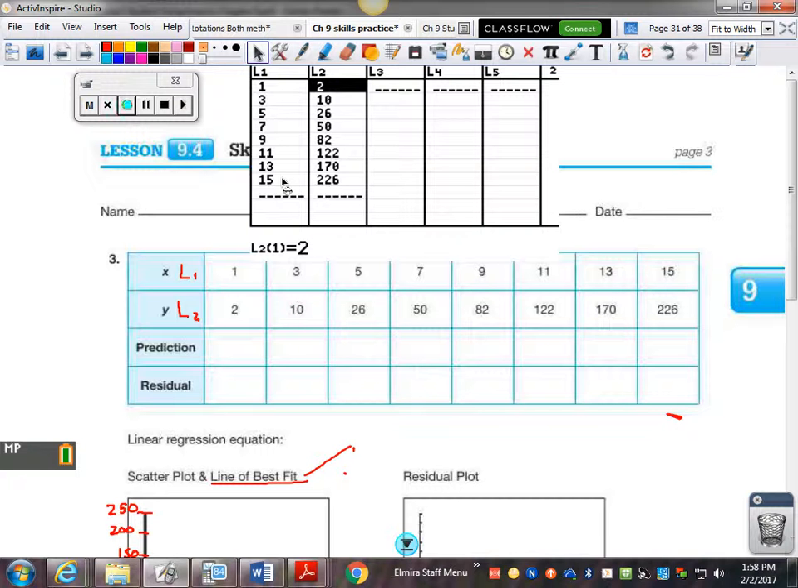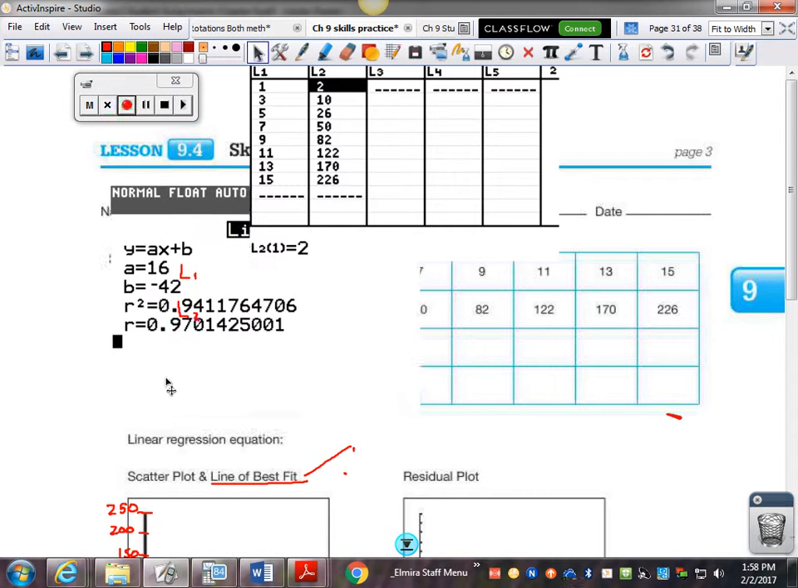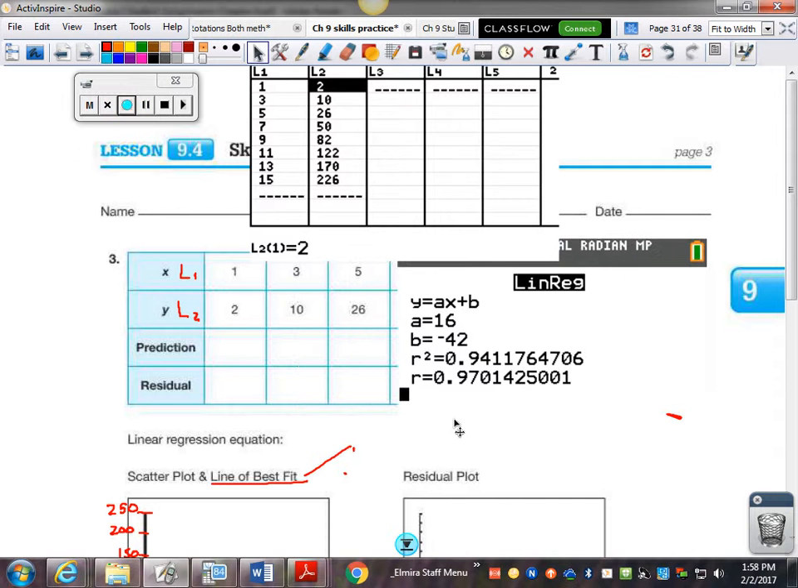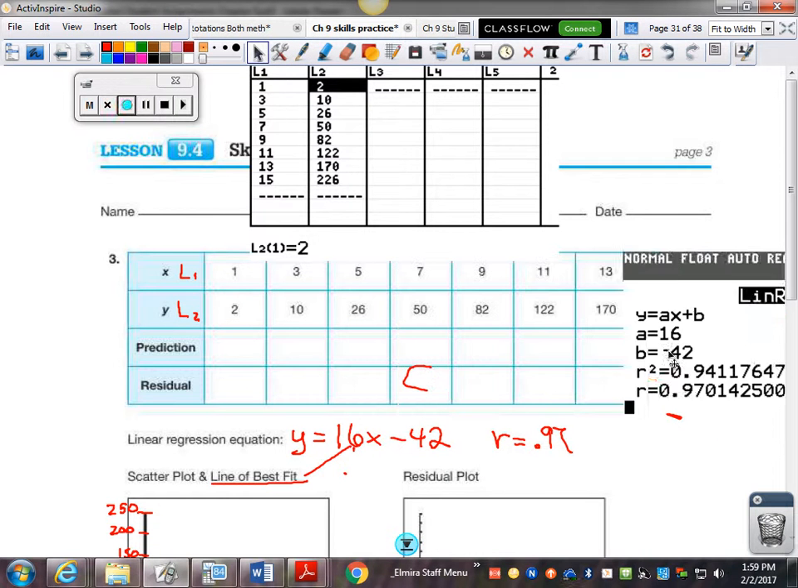The second thing you're going to do is actually your linear regression equation down here. So you would go to your stat, calc, choice 4, linear regression, and you get this screen right here. Okay, so my linear regression equation is y equals 16x minus 42. You're also going to record your r value. 0.97 is fine. Okay, so far, with an r value of 0.97, I'm thinking, oh, that sounds pretty linear.